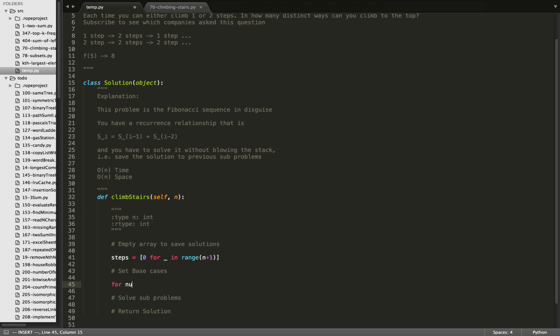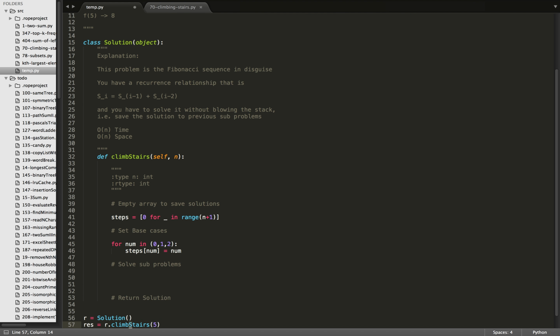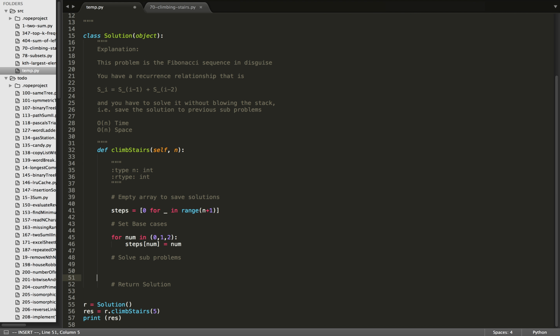So after that, we want to make sure that we account for our base cases, because otherwise none of this will work. So steps[num] equals num. All this is saying is that at the first step, there's one way to get there. At the second step, there's two ways to get there, because you can take two steps, or you can take one step and another step. And then, of course, at the 0th step, there's 0 ways to get to 0, right?